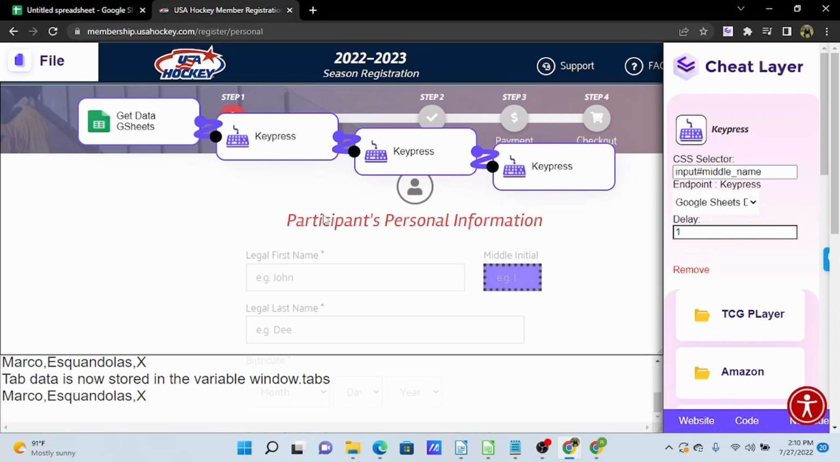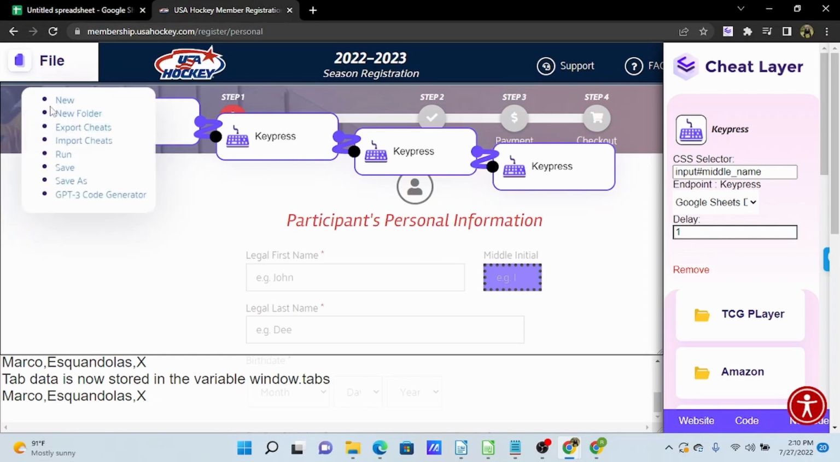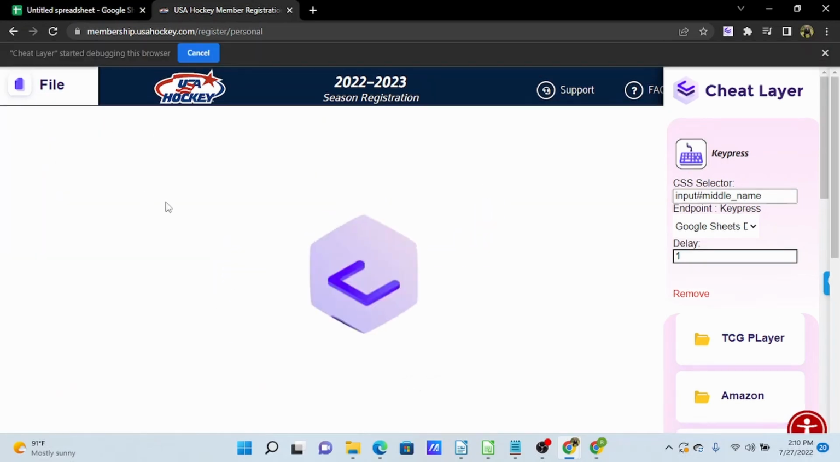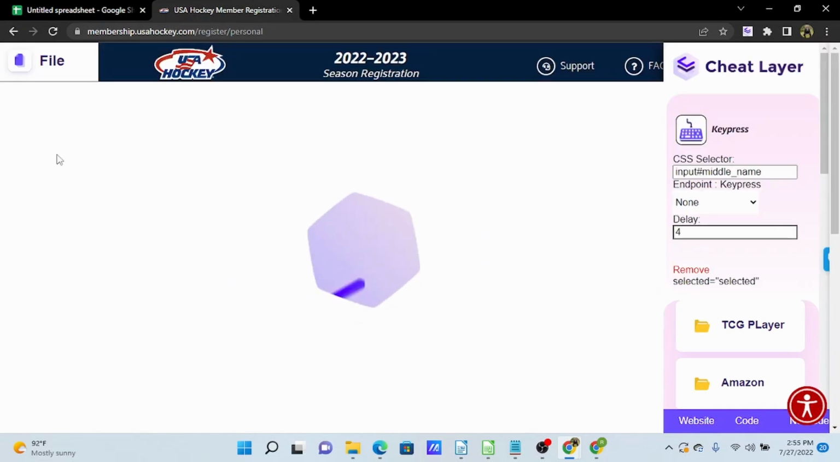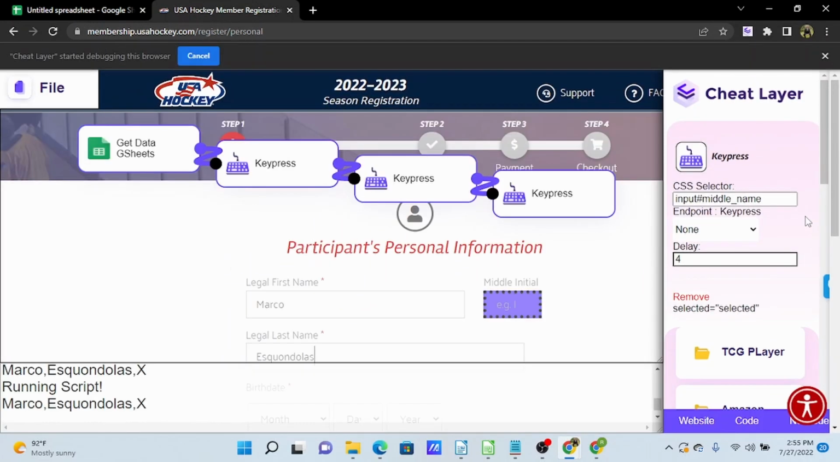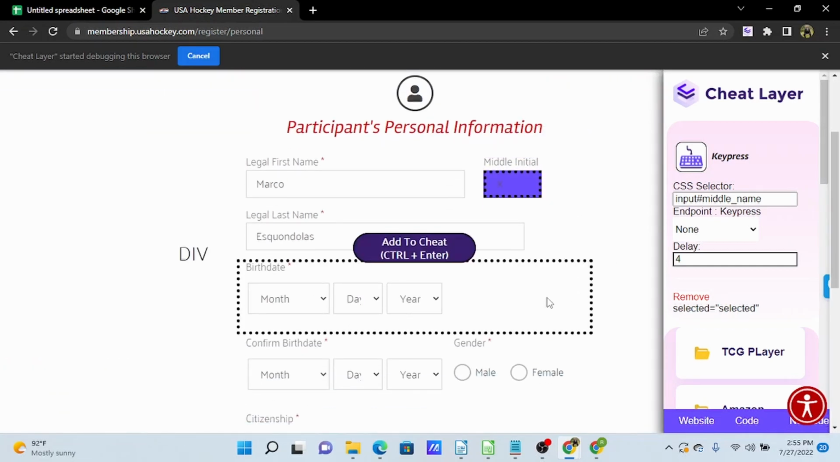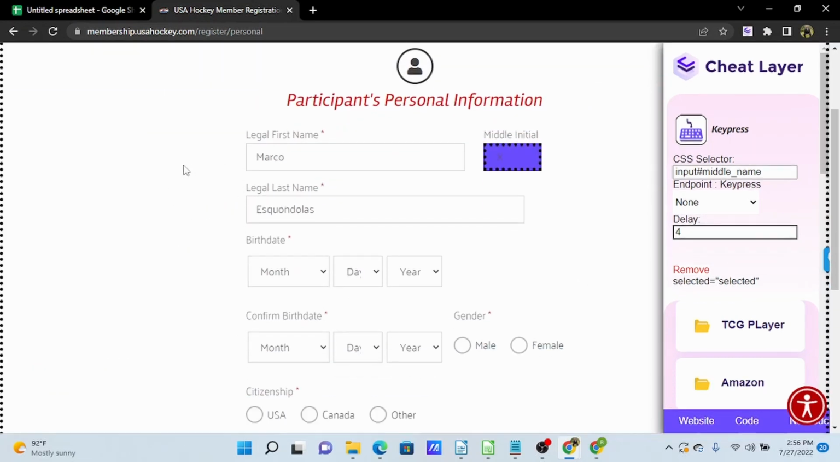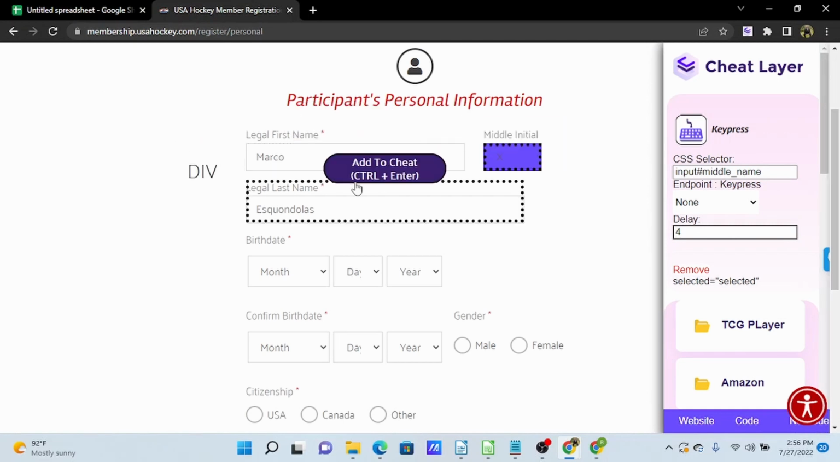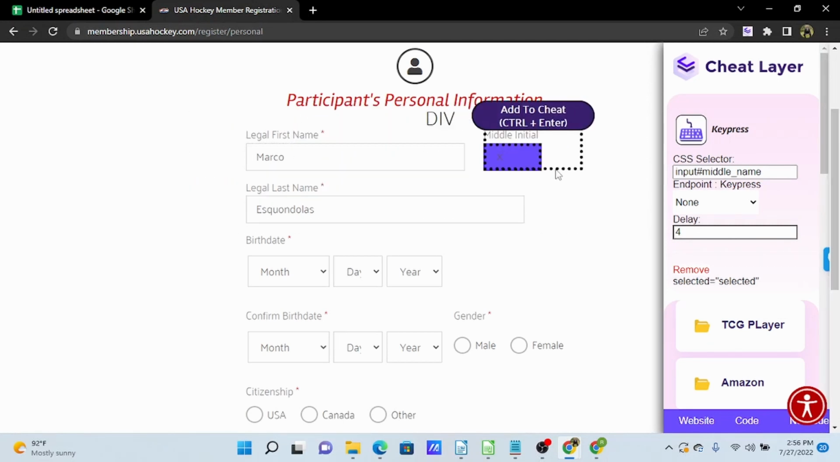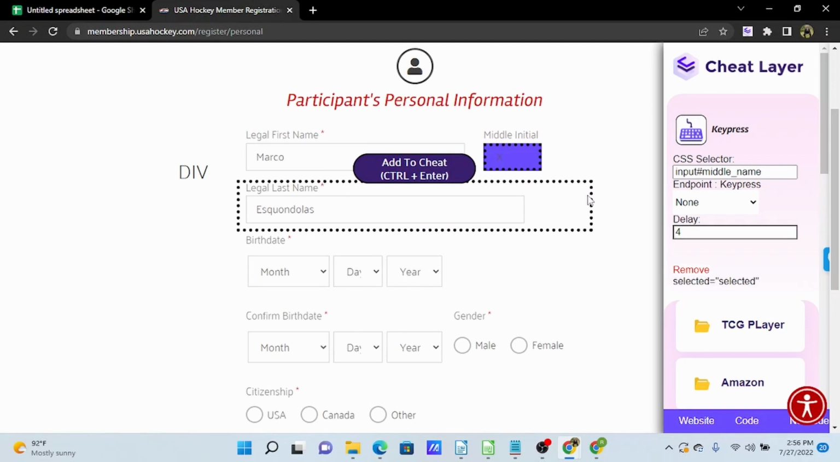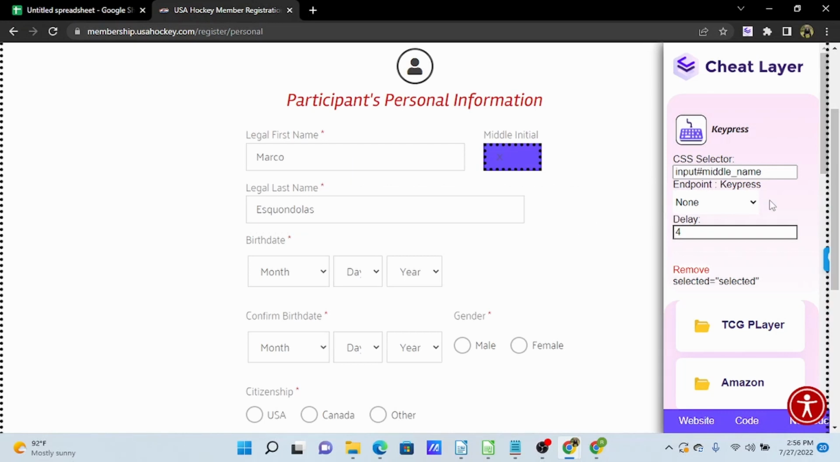Now we can run this, and you'll see this is going to automatically fill out those fields. And there we have it. You can see it took that data from my Google Sheet and typed it in the fields that we specified. So that's how you can use entirely no code options and the drop downs to fill out forms, getting data from a Google Sheet.